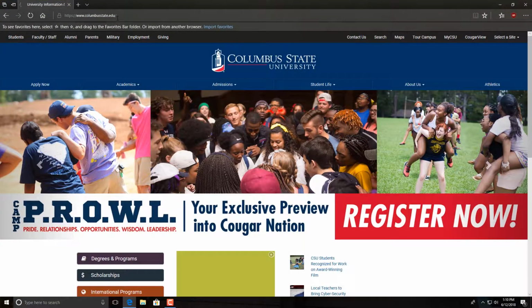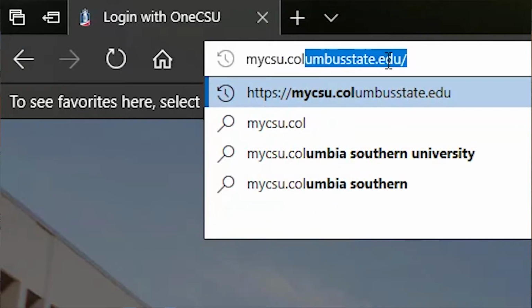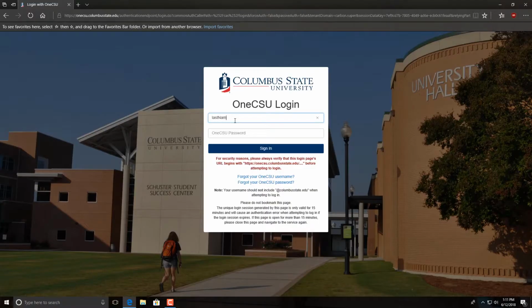Now there are two ways to open MyCSU. You can either visit the Columbus State webpage and in the top right hand corner click MyCSU, or you can visit mycsu.columbusstate.edu. Then sign in with your last name _ first name and then your password.